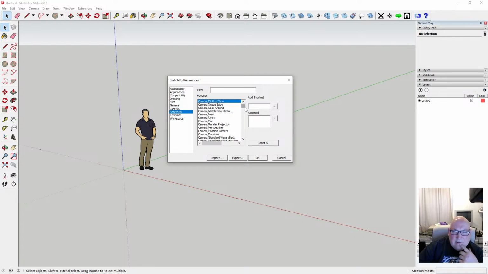Oh, you can add your own shortcuts, that's good. Draw shape. Flat boys, so I can assign a shortcut to flat boys. Right. Flat boys tool. Inside cut. Where's inside cut?